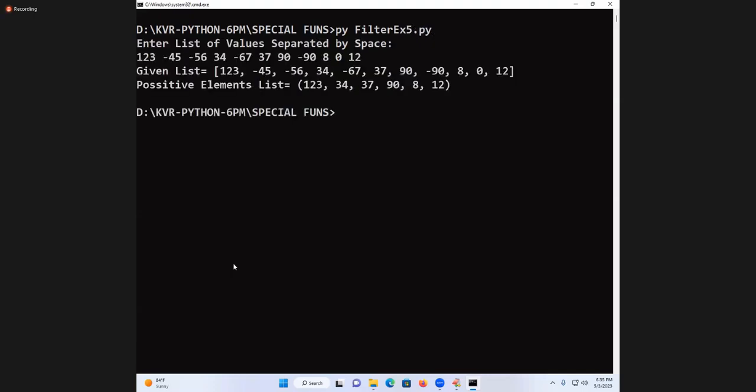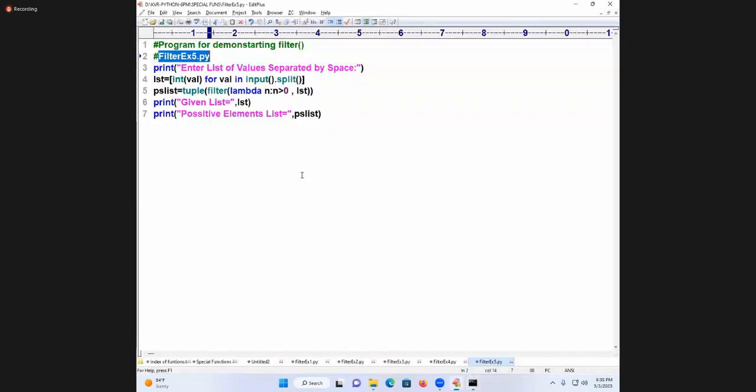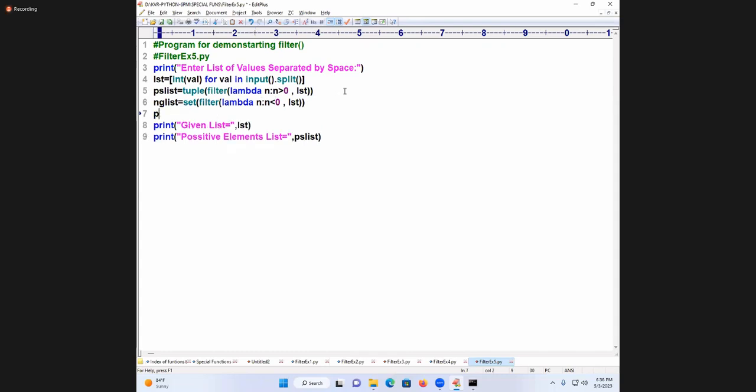Getting it or not? Now at this point, I want to get negative values also. Shall I print negative values also? Tell me, the ng list. A list or tuple or whatever it is. I will take a set-off. Lambda n colon n less than 0. That's all. This is my given data.